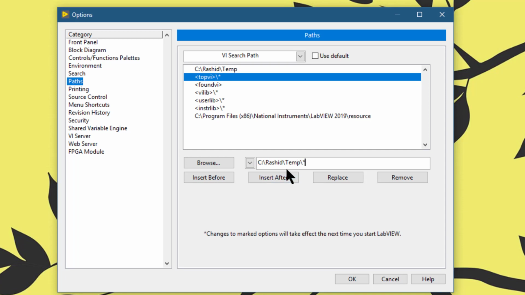Once you have done the change, press OK to commit the changes to LabVIEW.